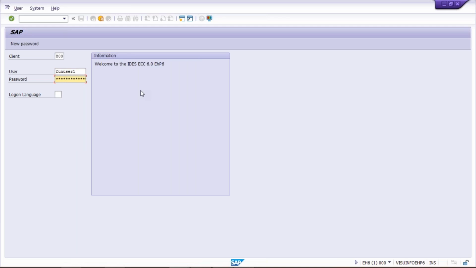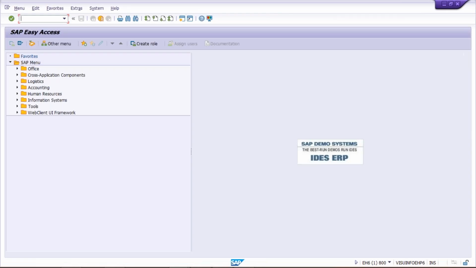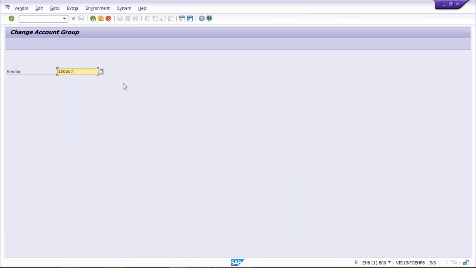Let me log in first. Okay, so here we have to change the vendor account group, right? So what is the transaction code to change the vendor account group, guys? It is XK07. By XK07 we can change the vendor account group. Press enter and give your vendor account number here.